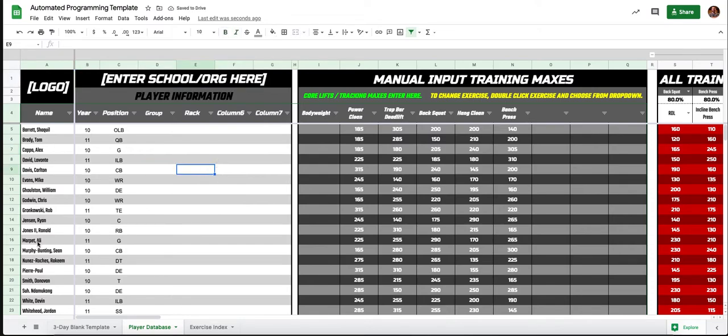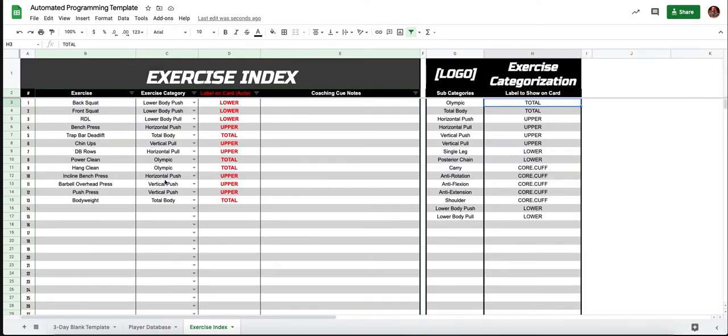After you put in all your guys' names, year, position, and anything else you may want to sort by or put on their card, there's going to be a place where you can select from these things. Then you're going to move on to your exercise index. This is where you list all the exercises that you might use, and then you categorize them however you want. It's fully customizable, guys.